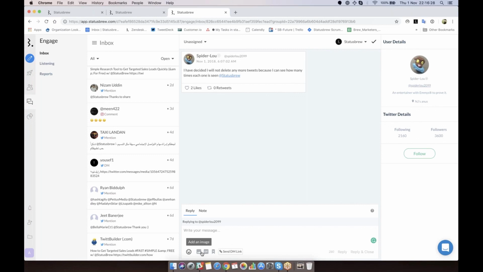So Slack integration helps you find and receive all the notifications about mentions and all the replies you're getting back in real time on your phone. You can receive notifications in the Slack app that integrates seamlessly in Statusbrew, and you can use Slack free of cost for this purpose. So that's all about lead generation.